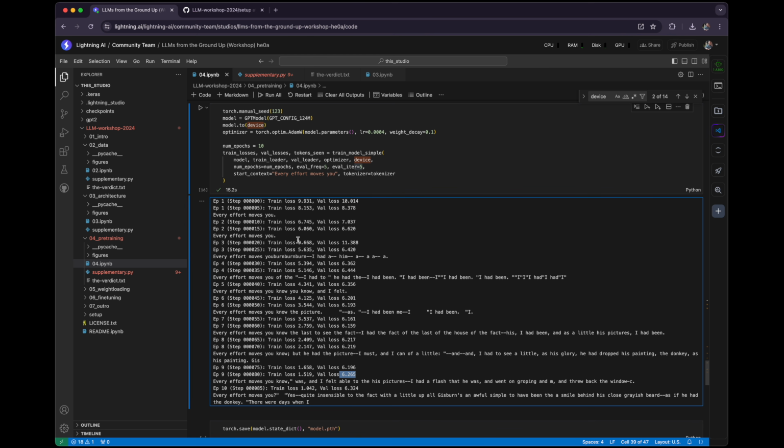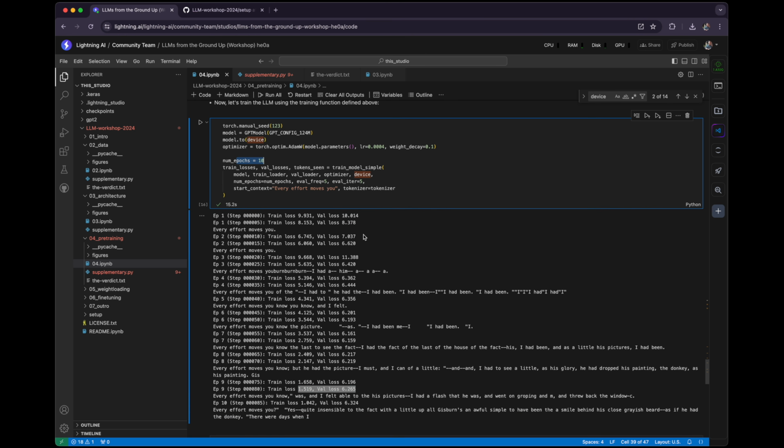And that is really because the model is overfitting. It's a very small data set. You can see training loss is much lower than the validation loss. It's because we train for 10 epochs. If we would train for fewer epochs, we would see less overfitting. But what we can see is that the model learns how to generate coherent text.